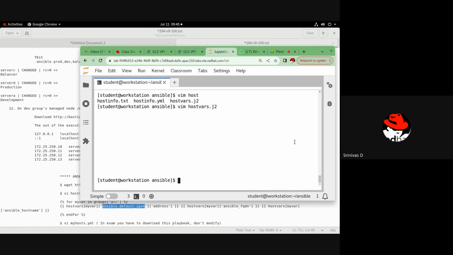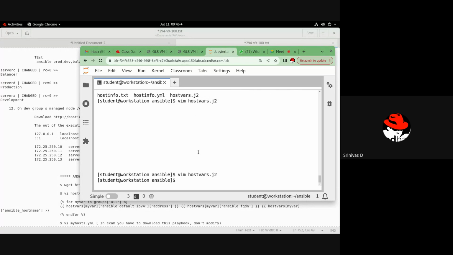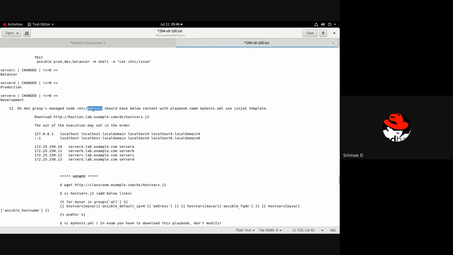Let's check whatever I've done. What does it do? This is a Jinja 2 templating syntax. All the inventory which has been declared will come and get substituted here, and Martin is your variable. Here you'll have server A, server B, server C, and D like that. And this will be server A's IP address, server A's FQDN, and server A's host name. That will get substituted.